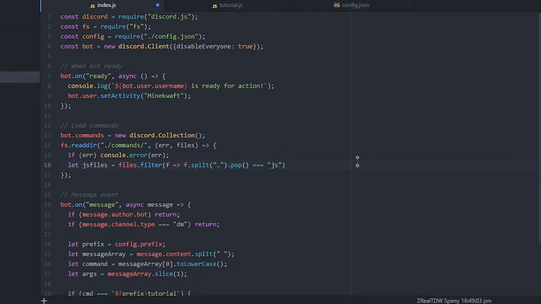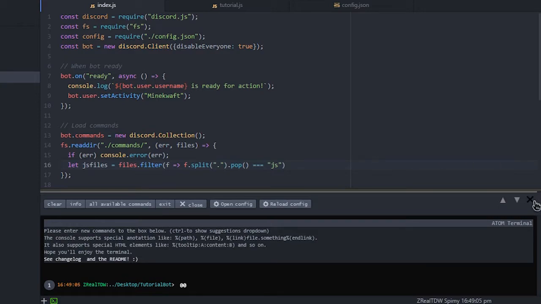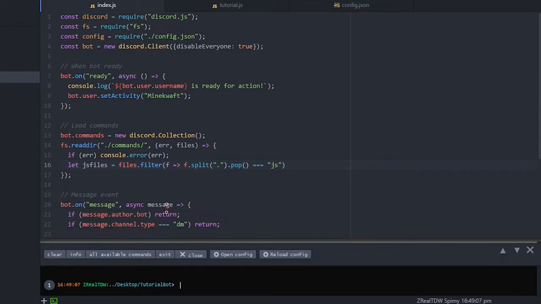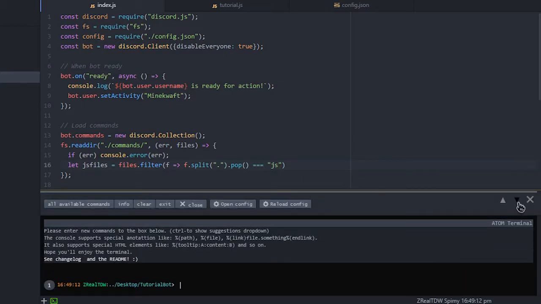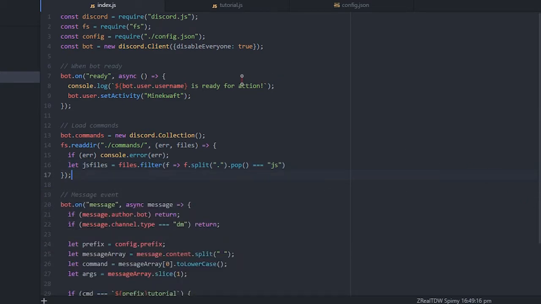So anything after the dot, if anything after the dot is js, and I kind of don't want you right now, so let's keep that out. If anything after, why is this appearing? Okay, I can't save for whatever reason.